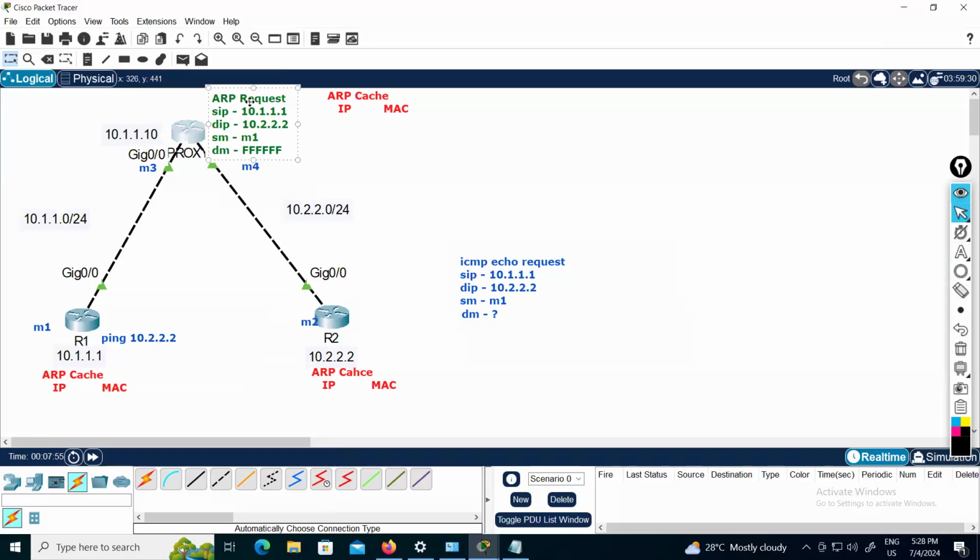And if your router does not forward it, that means the ARP message will never come to R2. And if it never comes to R2, R2 will never give the MAC address. If no MAC address, this information will never get completed, and that means there is no communication. Now what will happen? To avoid this kind of scenario, when R1 sends this ARP request to the router, this proxy router will respond on behalf of R2, and it will give its own MAC address.